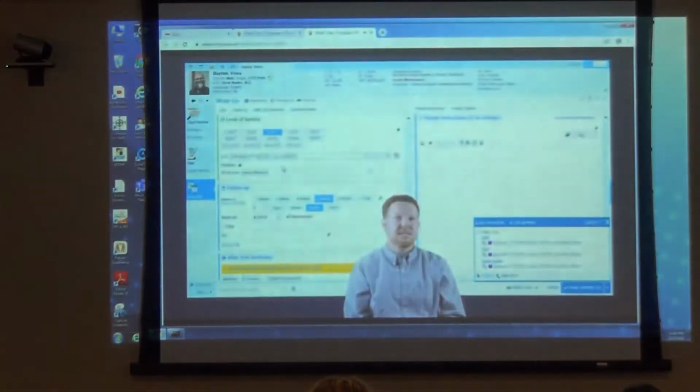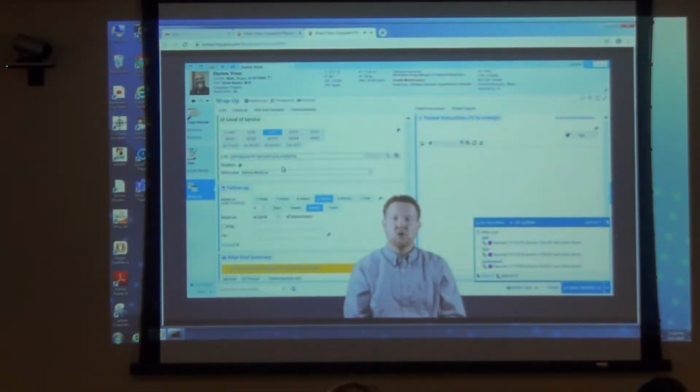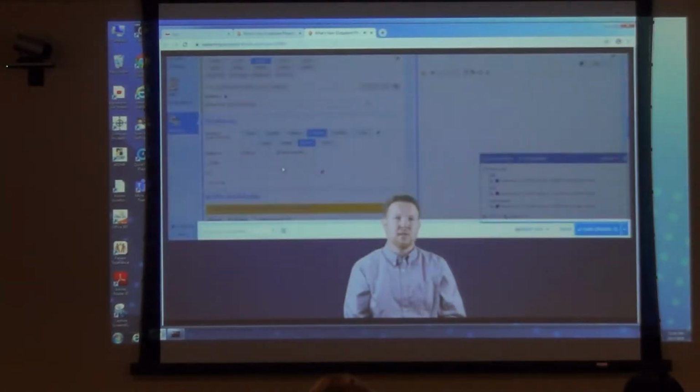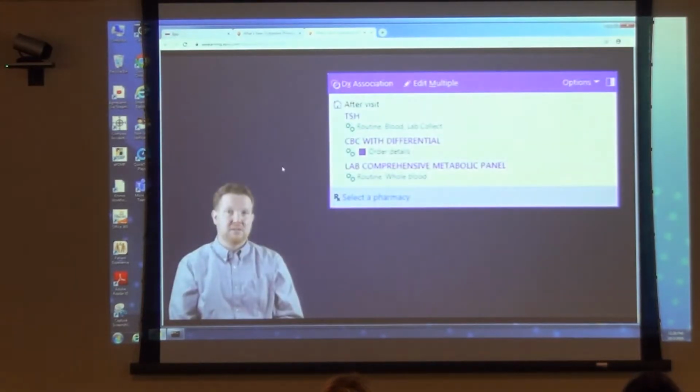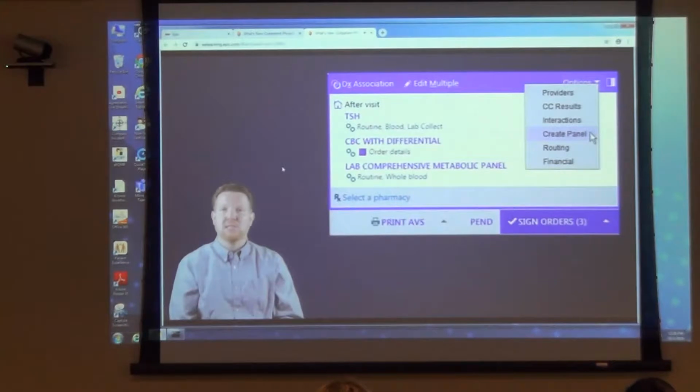Placing orders just got easier with the Visit taskbar. No matter where you are in the chart, you can enter, view, and sign orders at the bottom of the screen. After the orders are signed, sign the visit in the same place. To make ordering even faster, save a group of orders that you routinely place together as a personal order panel.